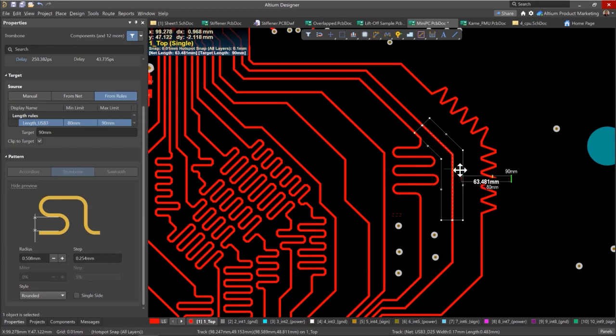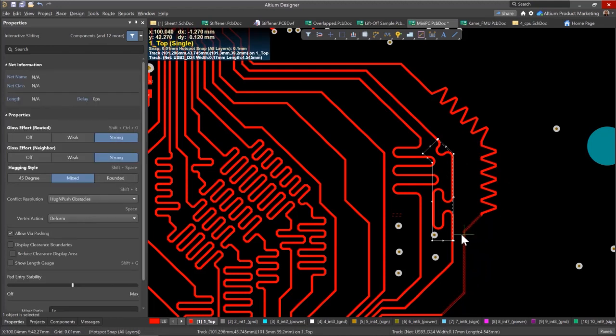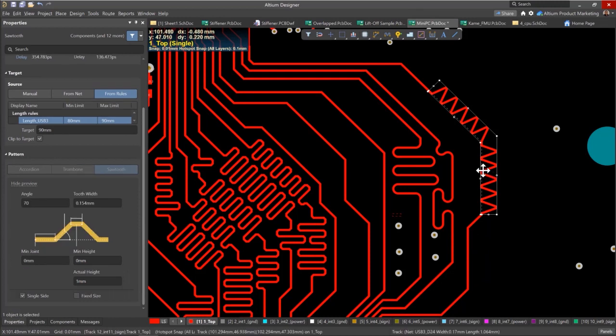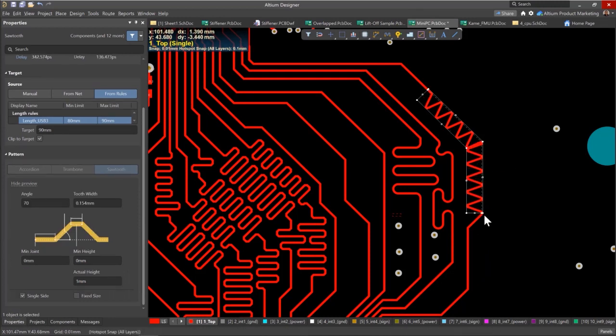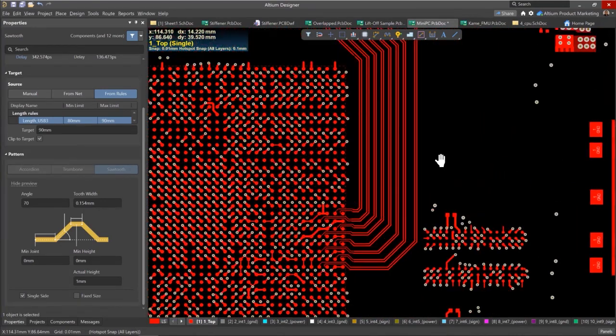You can see how they interact with each other and they allow you to fully optimize the space here. You still have the ability to drag things over as need be to make things a little bit easier to fully utilize the space of your board. So we're going to leave those there, and we're going to look at some differential pairs.